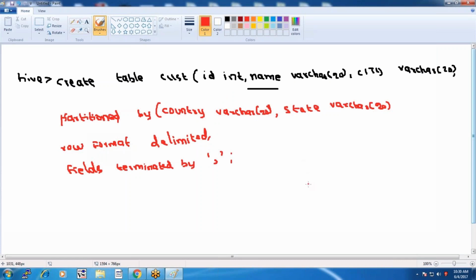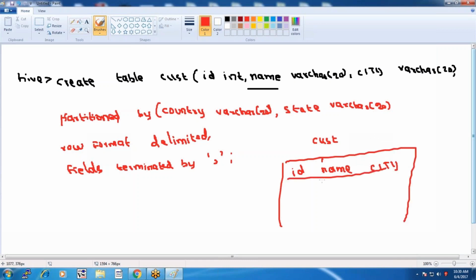What happened here in this case is it will create the table by name customer with the ID, the name and city. Only with these three fields alone it will be created. If you check it, it will show only three fields. But this partition by country and state are not visible now once you create the table.